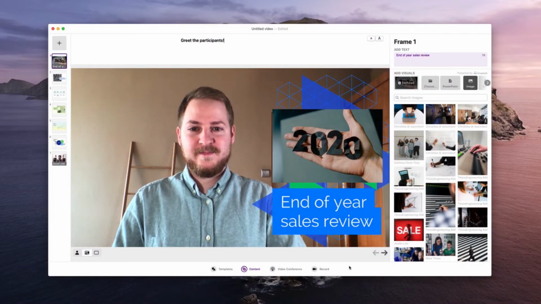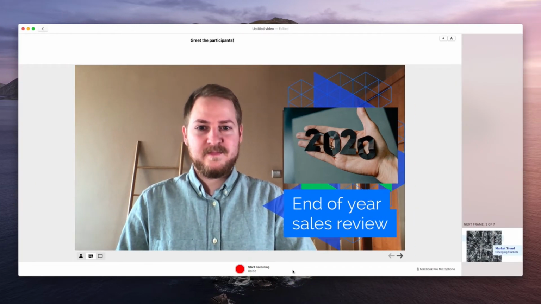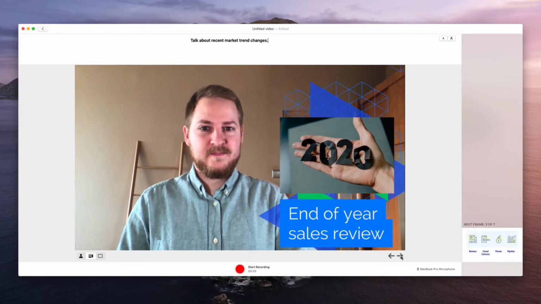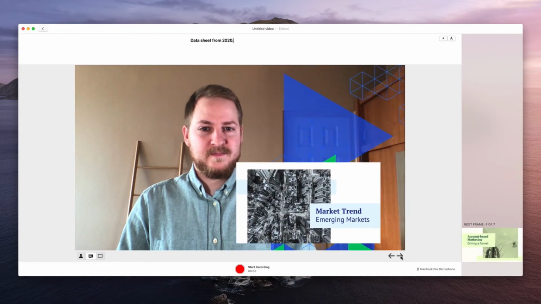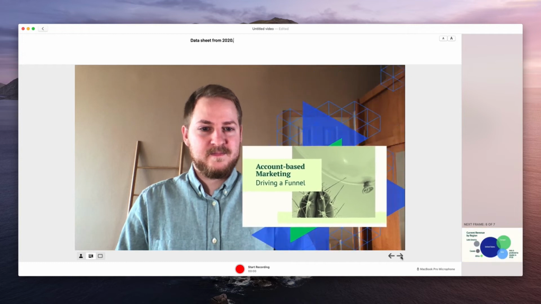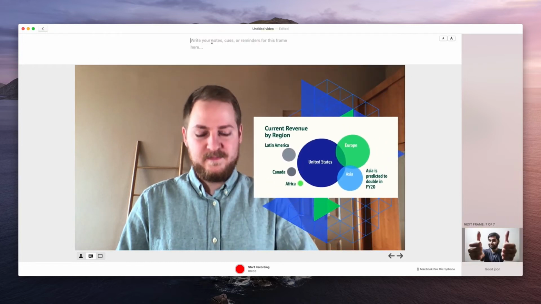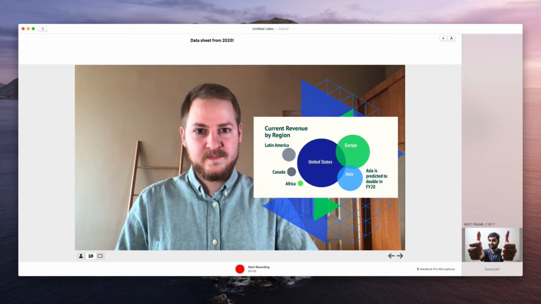Once you're ready, select Video Conference to present live, or select Record to record a video, which you can then save as an MP4 or upload it to your online Prezi dashboard. You'll also see what frame's coming up next down here on the right. And if you've already added presenter notes, you'll see them up here at the top. If you want, you can add them now.